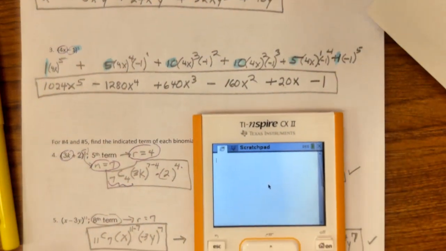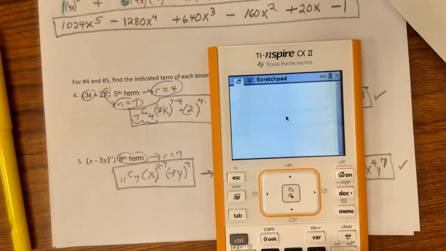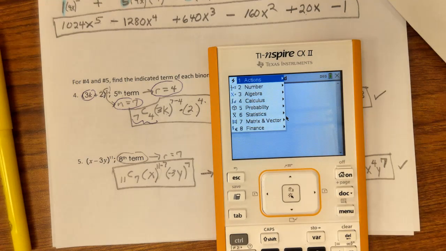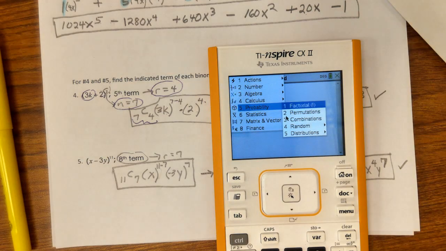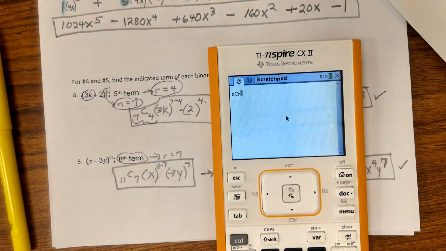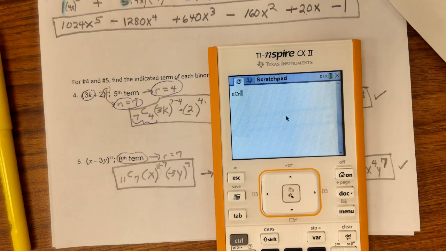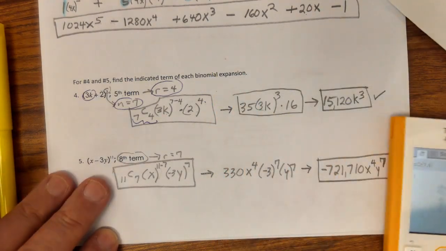All right, so let's see. We need to scoot up a little bit here. So we're going to go to Menu. We want to go to Probability, which is number 5. And we want to go to Combinations, which is number 3. And then what we're looking for is nCr. And then you put a 7, 4 into that argument box. 7, 4. And again, what this is giving us is a number from Pascal's triangle without actually having to look at the triangle. So 35 is what that number comes out to be.